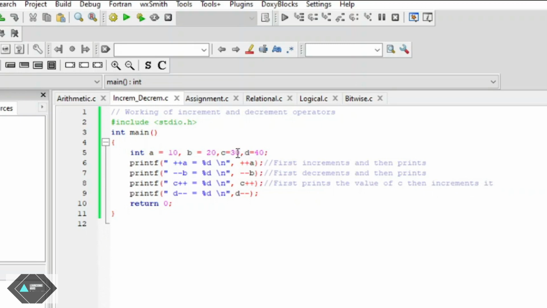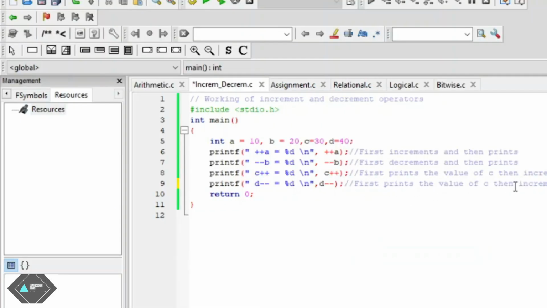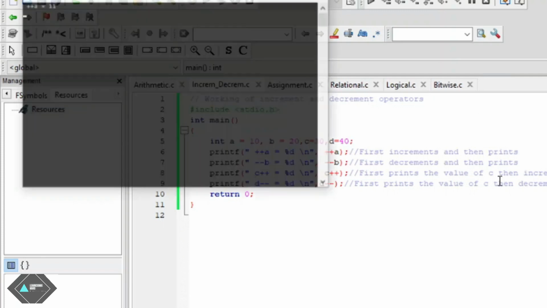And then we have c plus plus, which is post-increment. It first prints the value of c and then increments the value of c. Initially the value of c is 30, so it prints 30. And then similarly post-decrement, it initially prints the value of d and then decrements the value by 1. So we'll look into the output of this program.